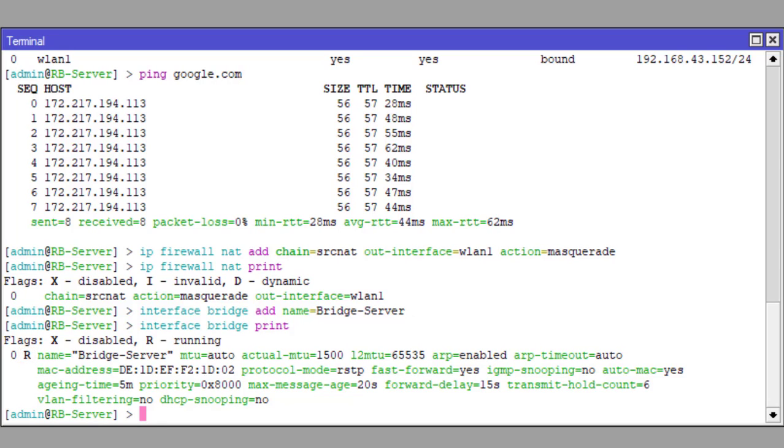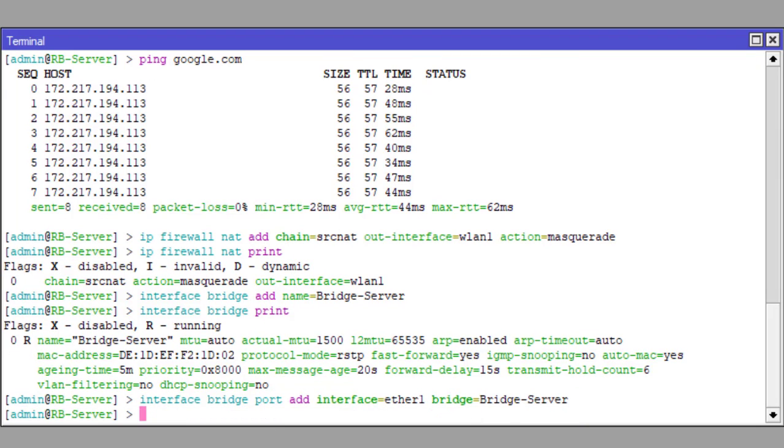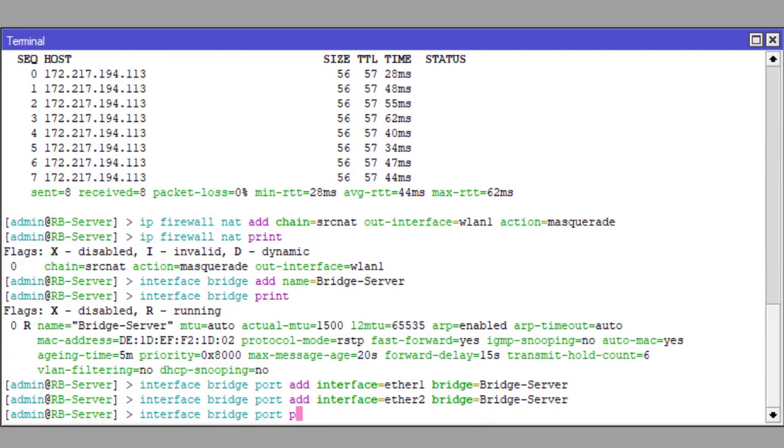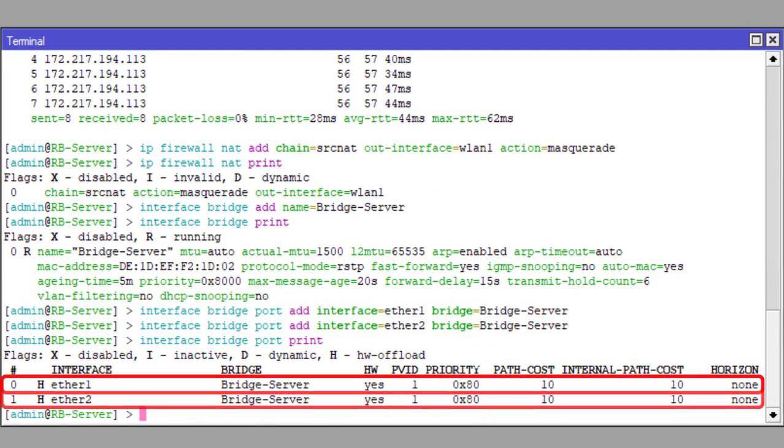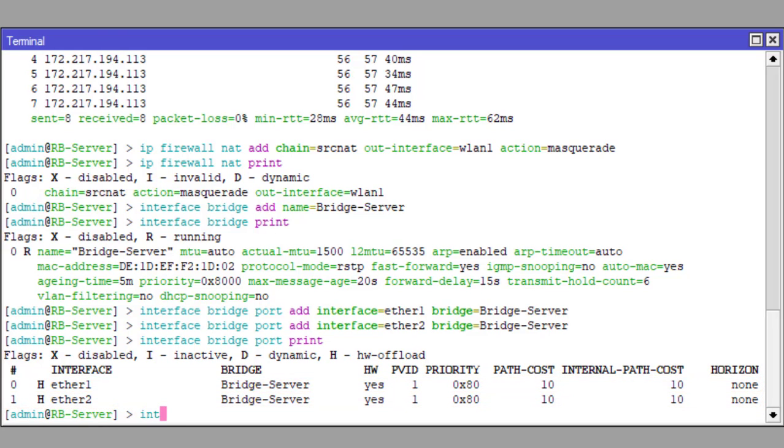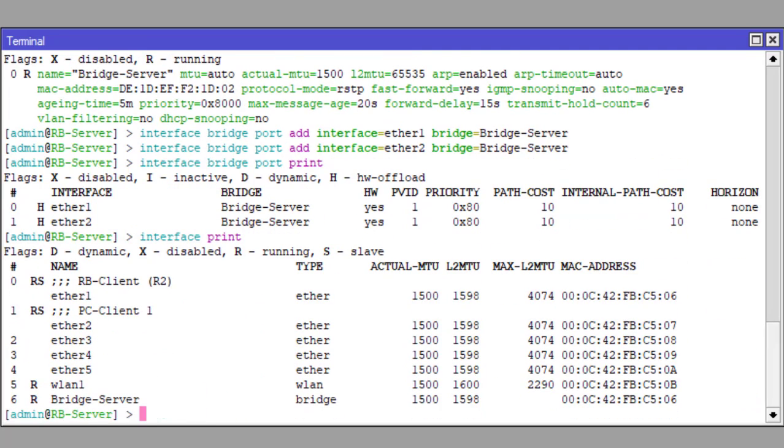Then add ether1 and ether2 to the bridge port on the bridge server with the command interface bridge port add interface=ether1 bridge=bridge-server, and add it to ether2. Then check the bridge port. As you can see, the ports are successfully added to the bridge server. After that, check the interface with the command interface print. As you can see, the status of ether1 and ether2 is RS. R is running, which means there's a client with a LAN cable connected to the router port, while S is slave, which means that the port is connected to the bridge.